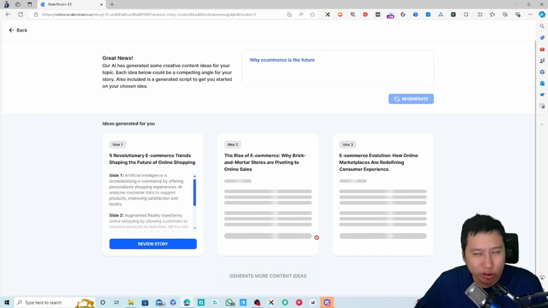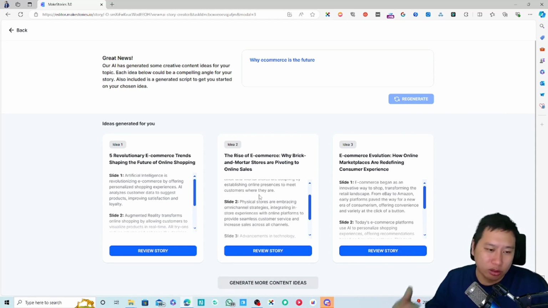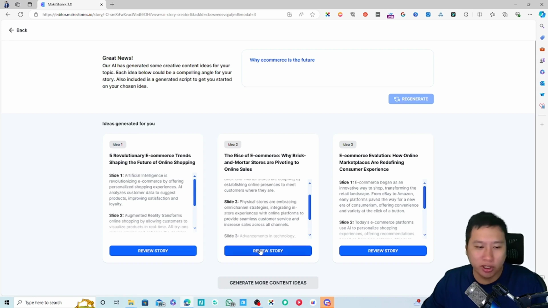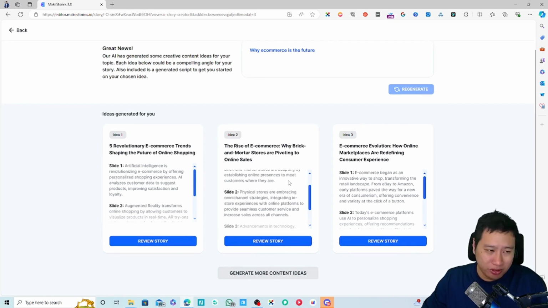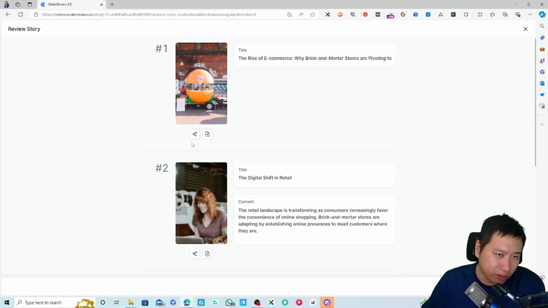5 revolutionary e-commerce trends shaping the future of online shopping, rise of e-commerce, and they give you the content within those slides itself, right? So whichever you want, if these ideas are not suitable for you, you can click on generate more ideas, and it's going to give you even more that you can pick from.